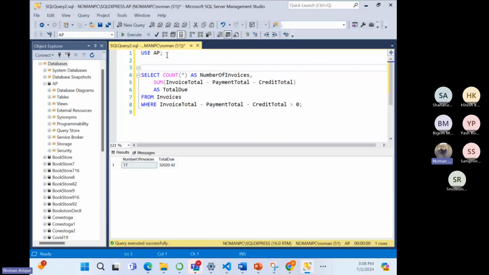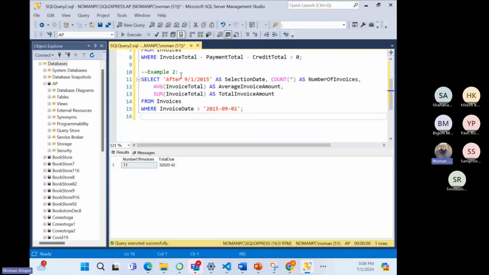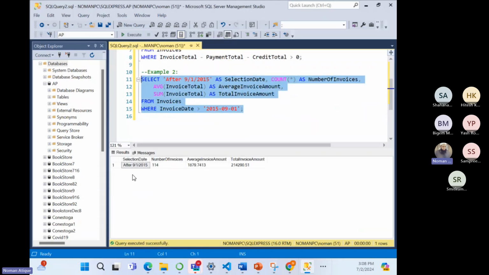So if I come here, I'll say example one for this one, and now let's say example two for the other one. If I paste that one, what it is doing is taking a date, counting the number of invoices, the average of invoice total as average invoice amount, and the sum of invoice total, again after this particular date. So let's run that one. It comes up that after this one, 2015, 114 invoices have been counted. And you see the summary over there.